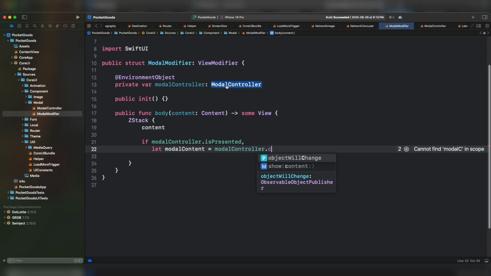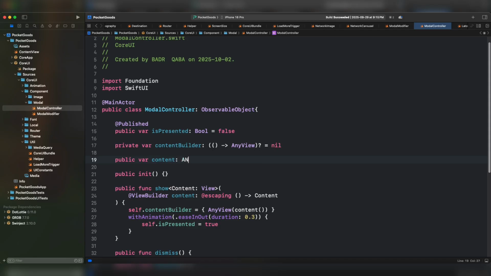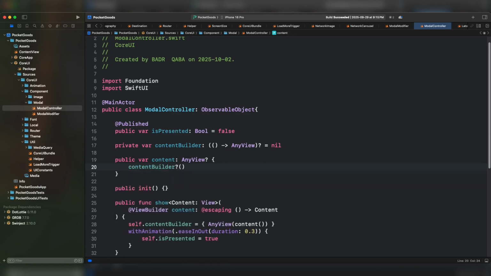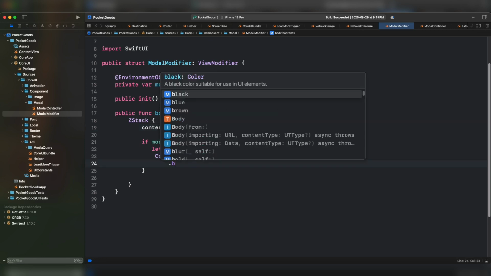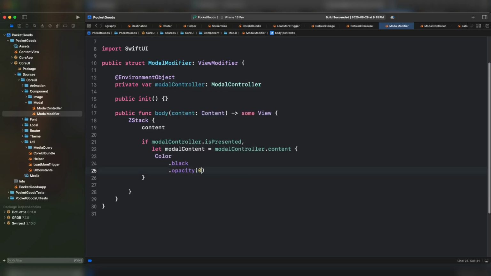I think that we haven't added here the computed property, the content of type any view, it is nullable. It should be the content builder, null safety operator. I'm going to add here a backdrop filter, basically over the entire stack. In a practical example in our application, it is basically the layout. So over the layout, translucent background, let's choose the color black and let's add to it some opacity 0.4.